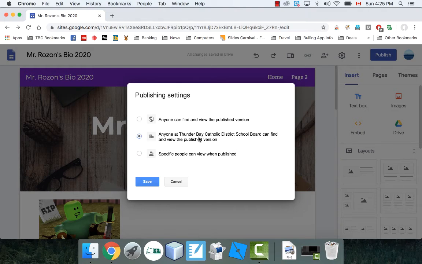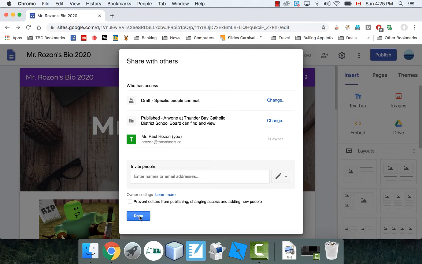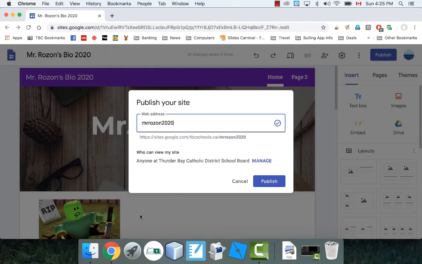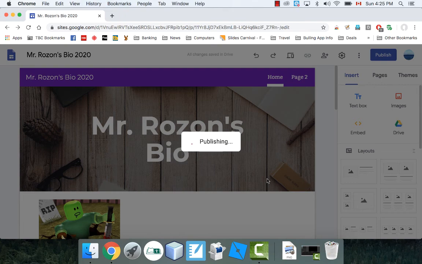For me, I'm not really worried about if other students or other teachers see it. I'm going to leave it on this setting, but I would advise people not to use this one unless you want everyone in the whole world to be able to potentially see it. In which case, that's the point most of the time of a website. But it's just something to be aware of. These are the permissions on here. And again, you can invite other people to edit it if you want. So let's publish it and let's take a look at what we got.